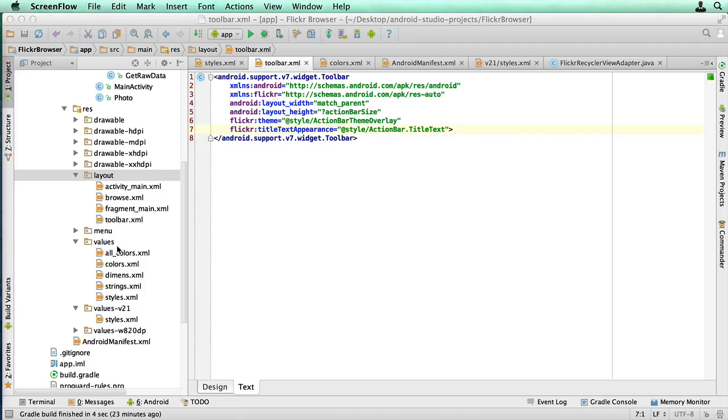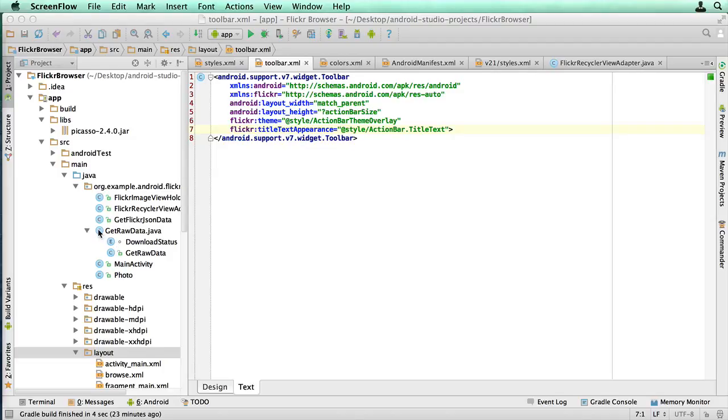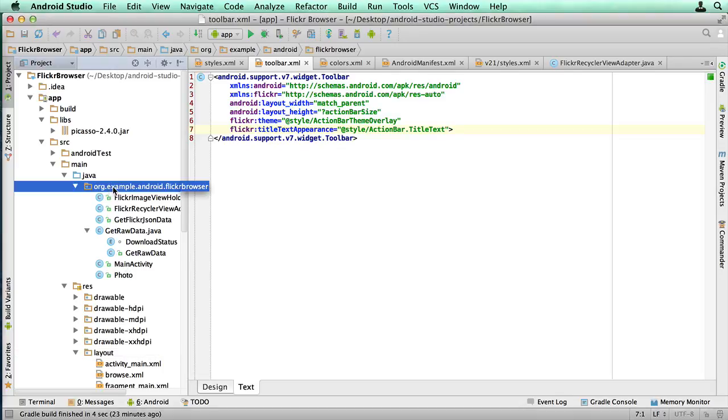Okay, so what we need to do now is create a new class, a special sort of base class for our activities. Because we're going to have a number of additional activities, and they've all got some shared functionality, it makes sense to create a base class that we can extend at a higher level.